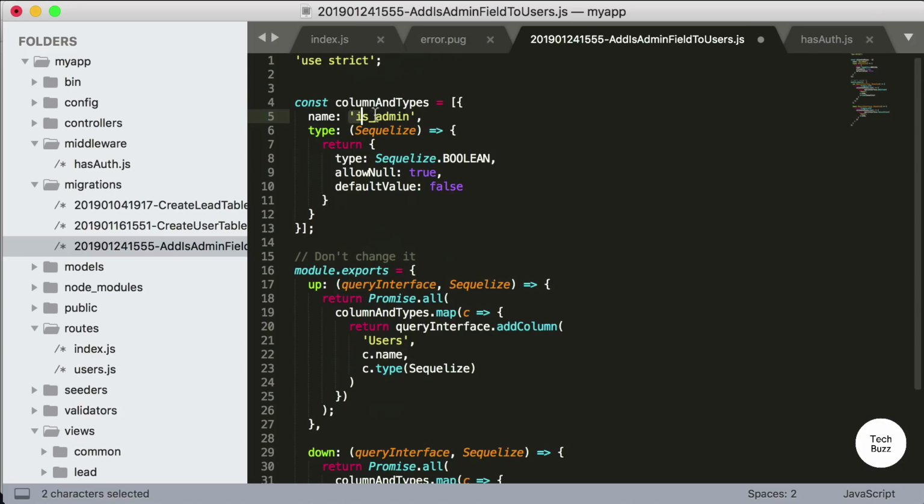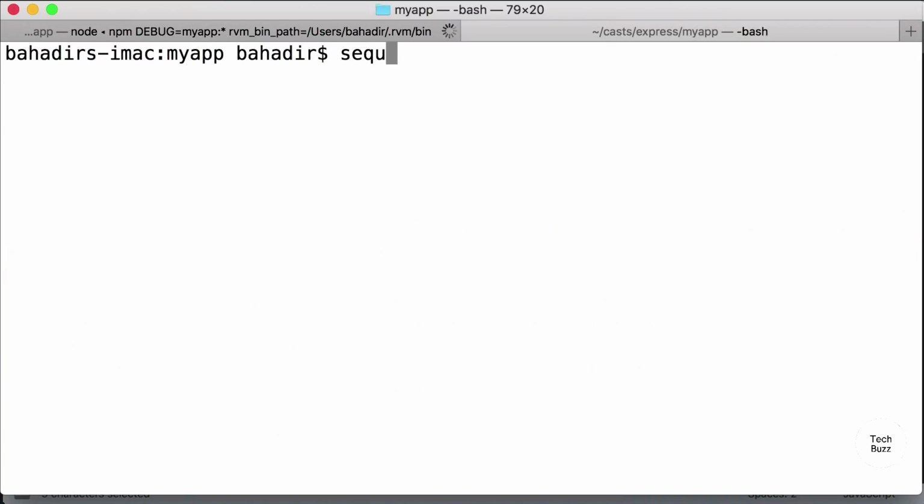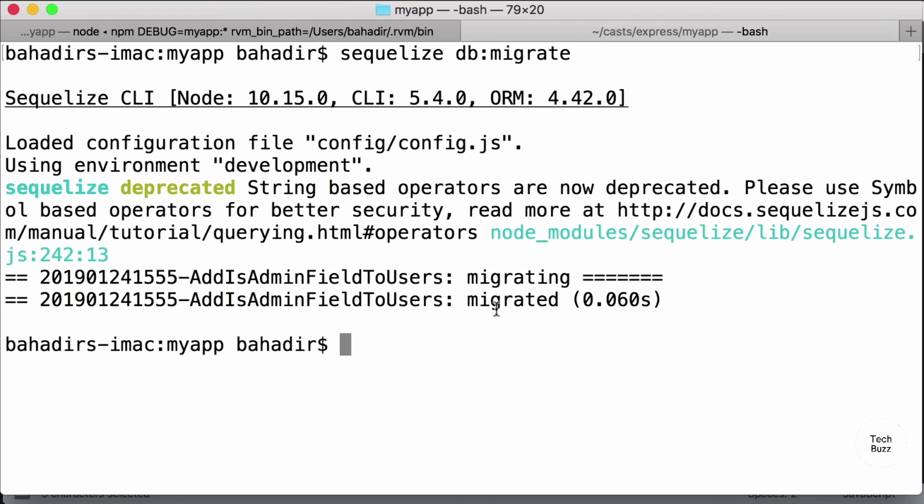So what we're doing here is creating an isAdmin field which is a boolean, and when it's true, we will consider the user as an admin of our application. And here we have the up method for the migration, where we add the column to our table, and the down method, which will remove this column from our table called users. Let's save this file and go back to our terminal and type sequelize db:migrate. So we've successfully migrated our table and added an isAdmin boolean field to our users table.